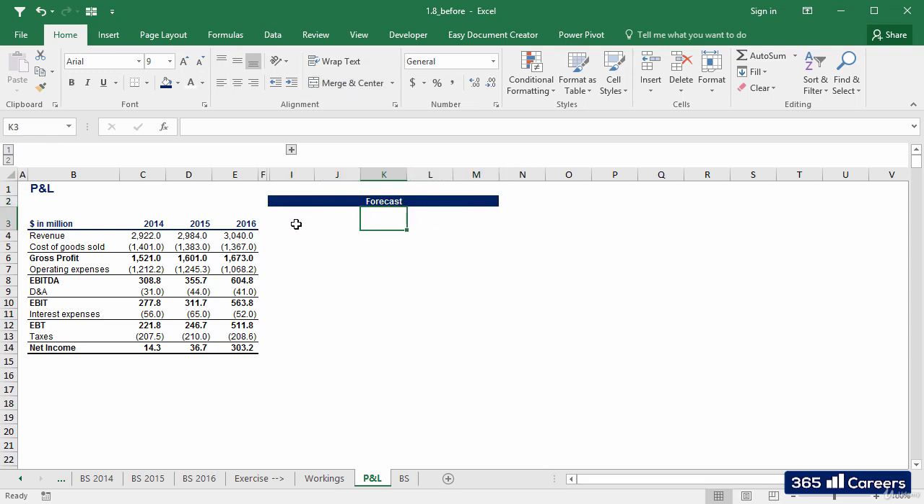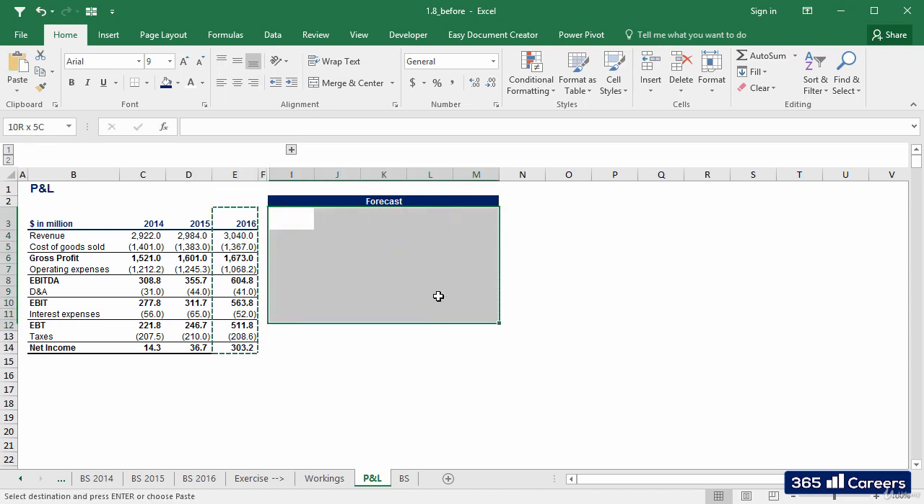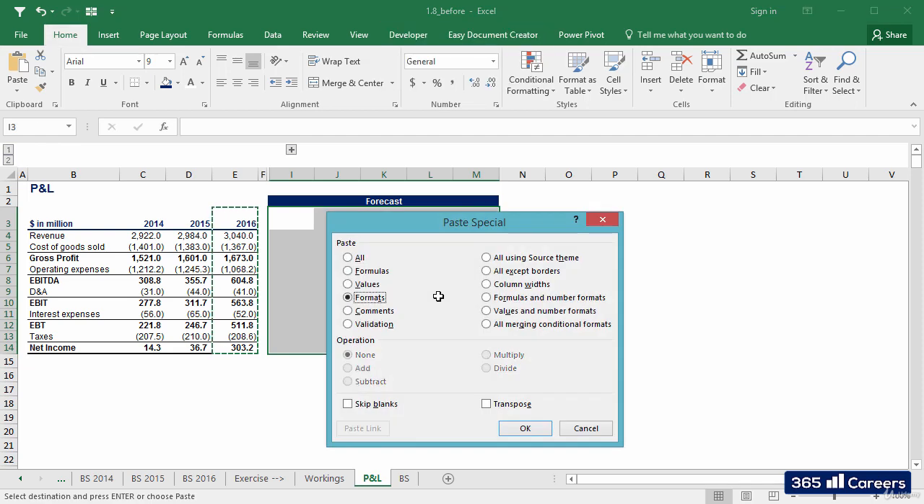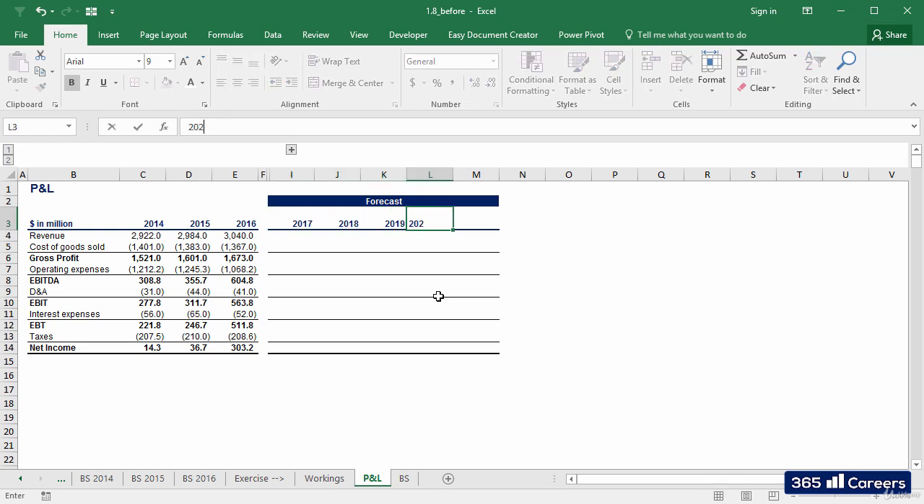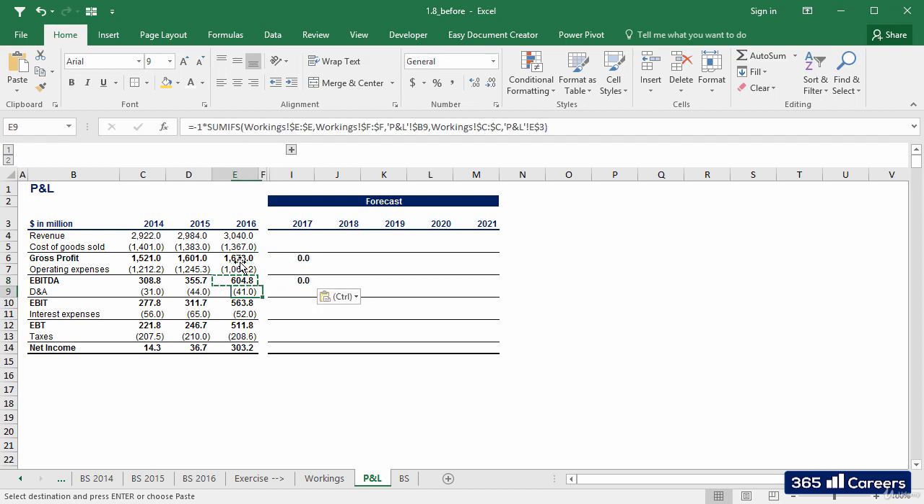Good. Let's copy the formatting of one of the columns of the P&L and use paste special formats to have it across all 5 forecast columns. Okay, that's perfect. The years we will have in our forecast period are 2017, 2018, 2019, 2020, and 2021. In addition, I would like to copy the formulas of all subtotal and total lines, as these will be used here.